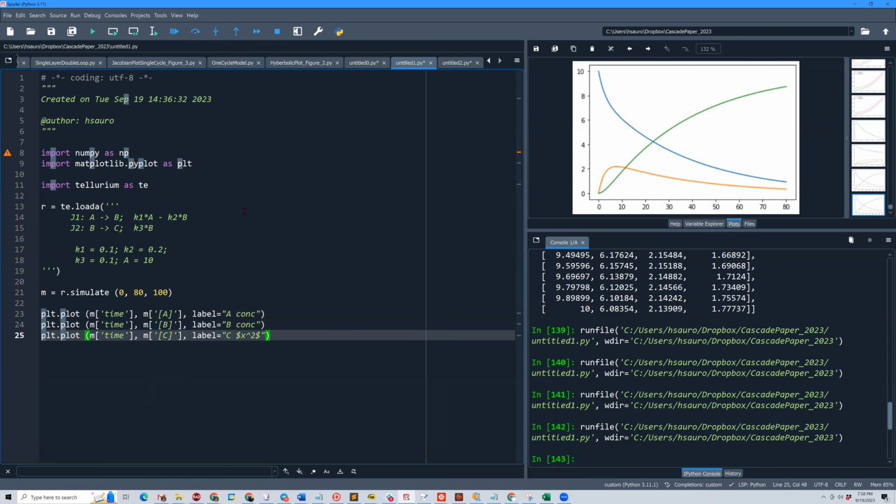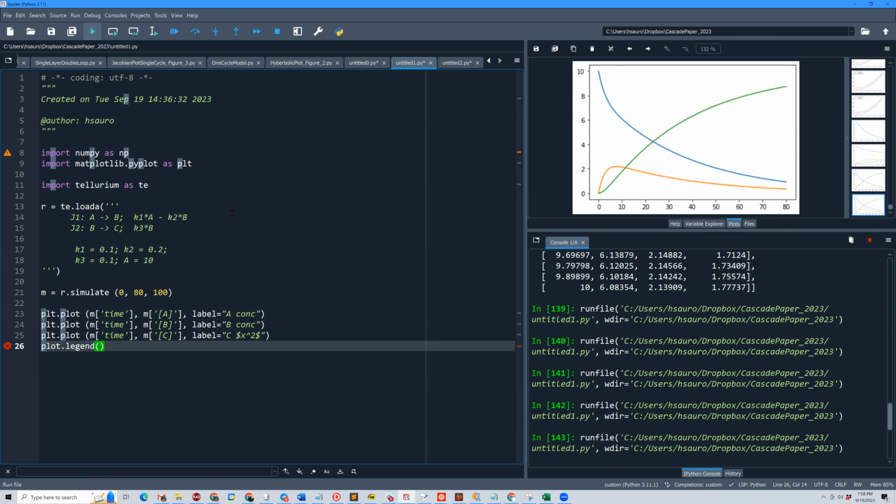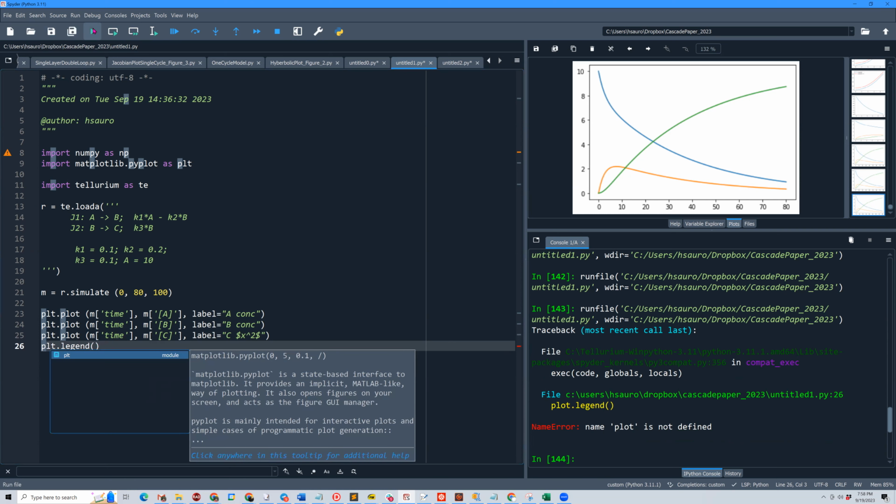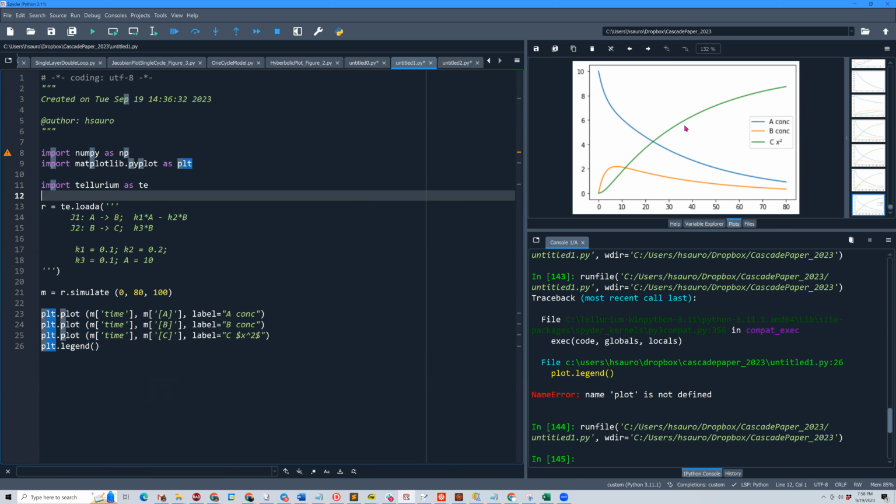So if I run that, oh, doesn't show. What have I done wrong? What have I forgotten? I've forgotten to tell it to actually display the legend. So if I do that, oops, sorry, mistake, plt. And now you can see the legend comes up and you can see it's A conc, B conc, and then you can see C A squared. Okay. So that makes it very easy.